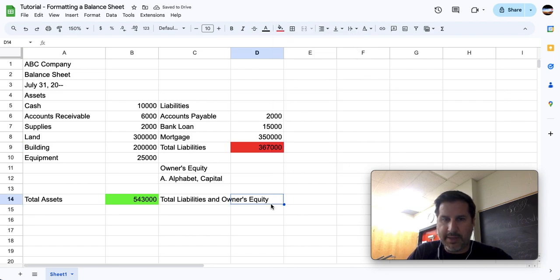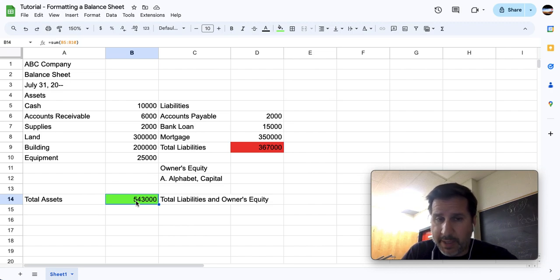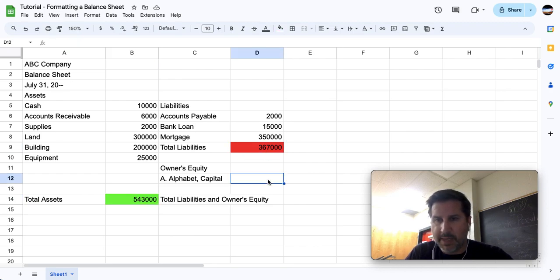And I know that this number here, so I'm going to show you how to wrap this in just a second, but this number for total liabilities and owner's equity has to be $543,000. So the way I do that is I take my total assets, I subtract my total liabilities, and that has to be my capital because my investment plus the money I borrowed has to equal the value of my total assets. So to do that on the spreadsheet, you're going to hit the equal sign on your spreadsheet first.